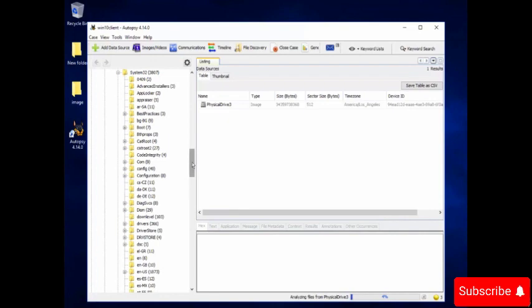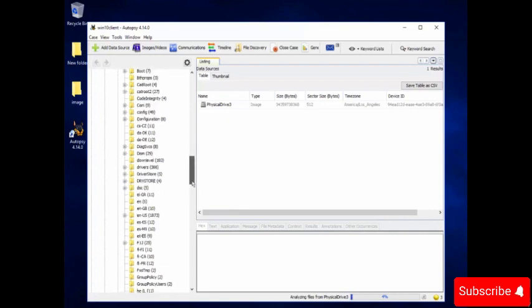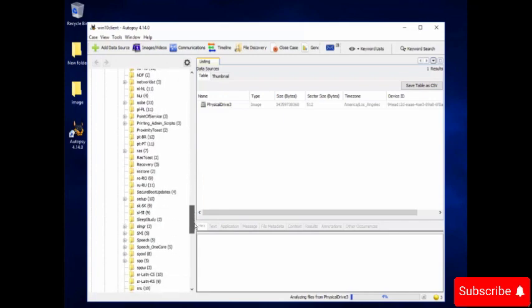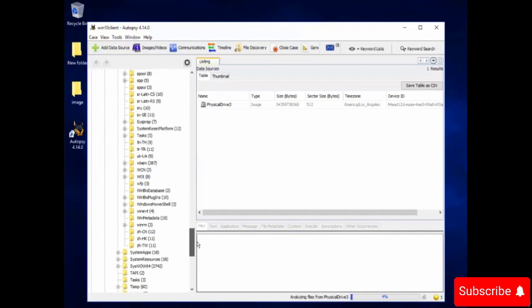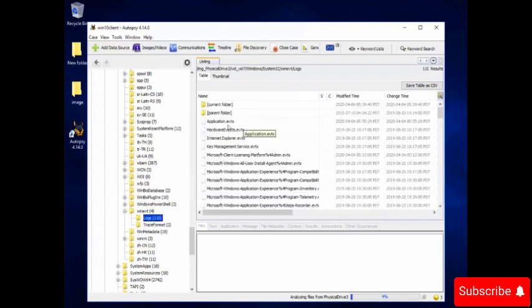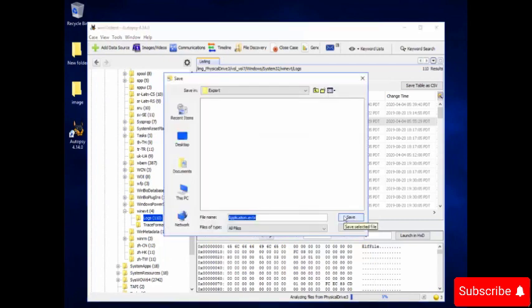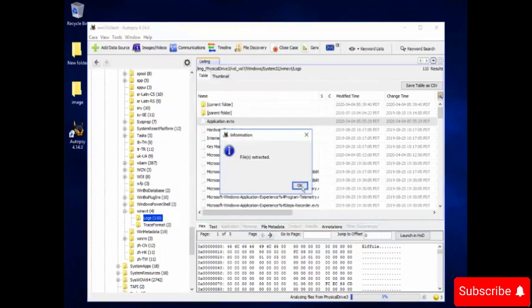Now we have to search for the winevt folder. Here it is. Just explore it. Now click on logs. Here we have the application.evtx file. So just right click on it, select extract files, click save and OK.